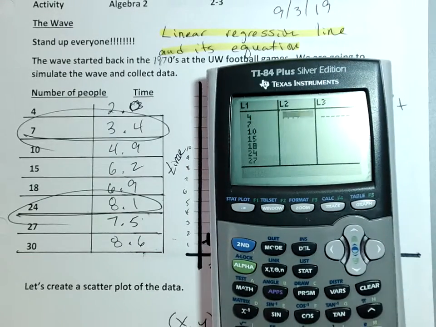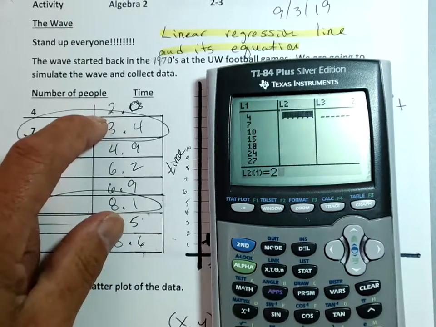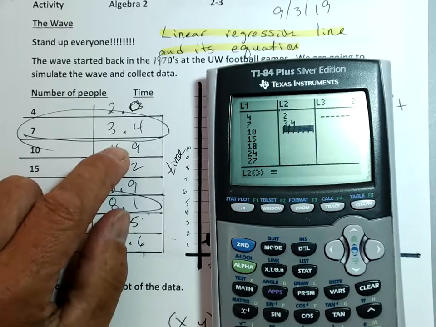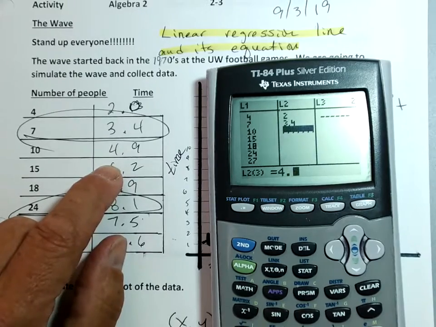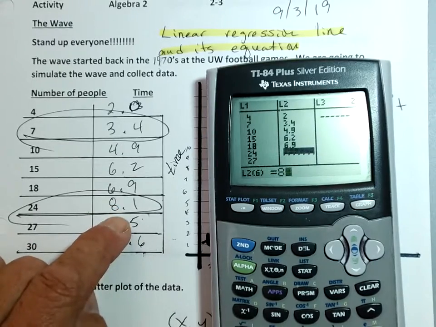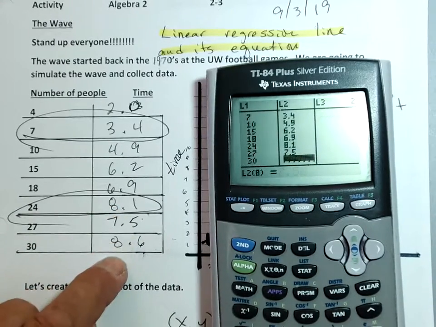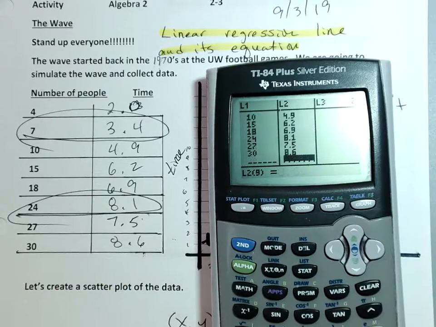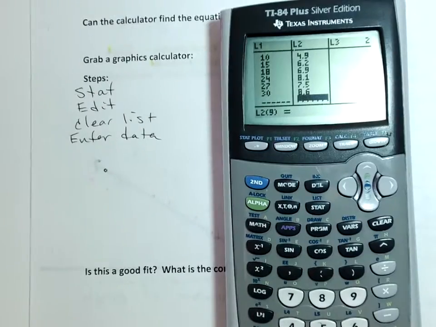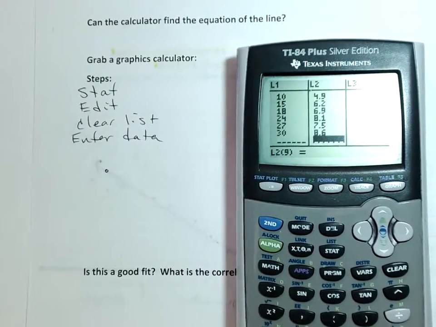And then list 2. Let's put our data into list 2, okay? Alright, so boom, 2.0, 3.4. Am I going too fast? Am I okay? 4.9, 6.2, 6.9, 8.1, 7.5, 8.6. Okay? So I got all my data in, right? Thumbs up. You guys got your data in?